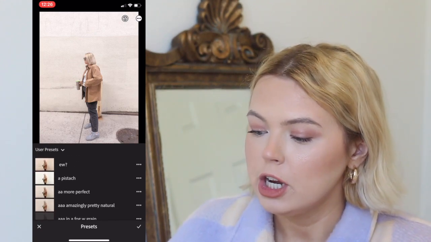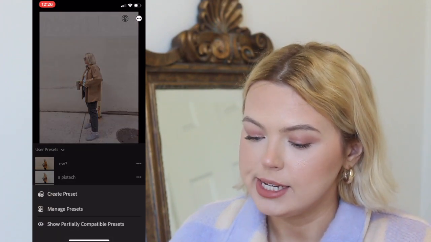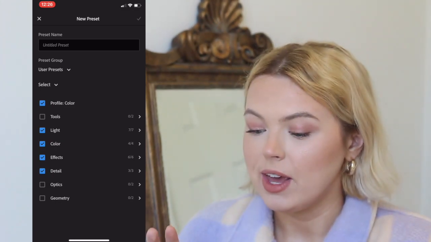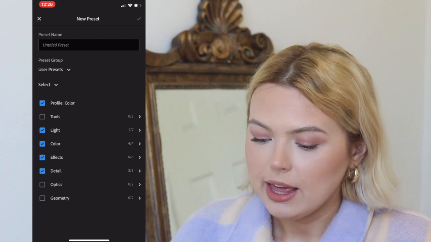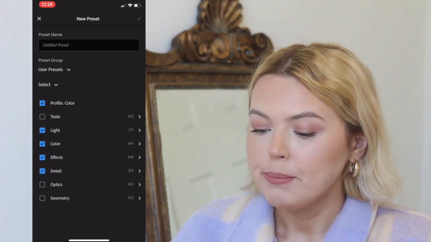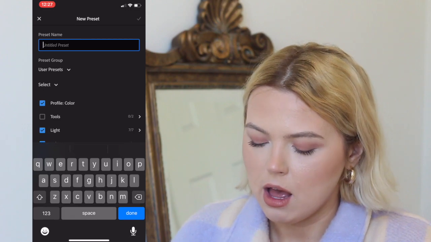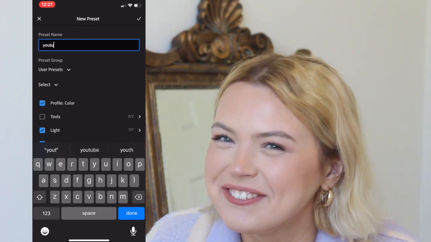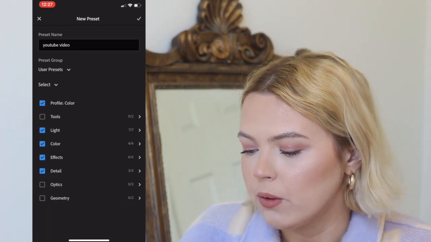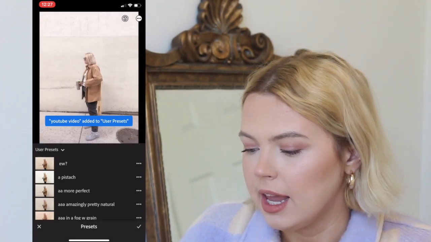And if you go up here to this three-dot menu at the top, and then you press create preset, this is where you can save your preset. You can name it whatever you want and save it, and you'll be able to use it again. So I make sure that all of these are ticked off, checked off, because you want all of those things to be saved. But so I'm going to name it YouTube video. Now we're just going to save it, and as you can see, it says it's added to user presets.